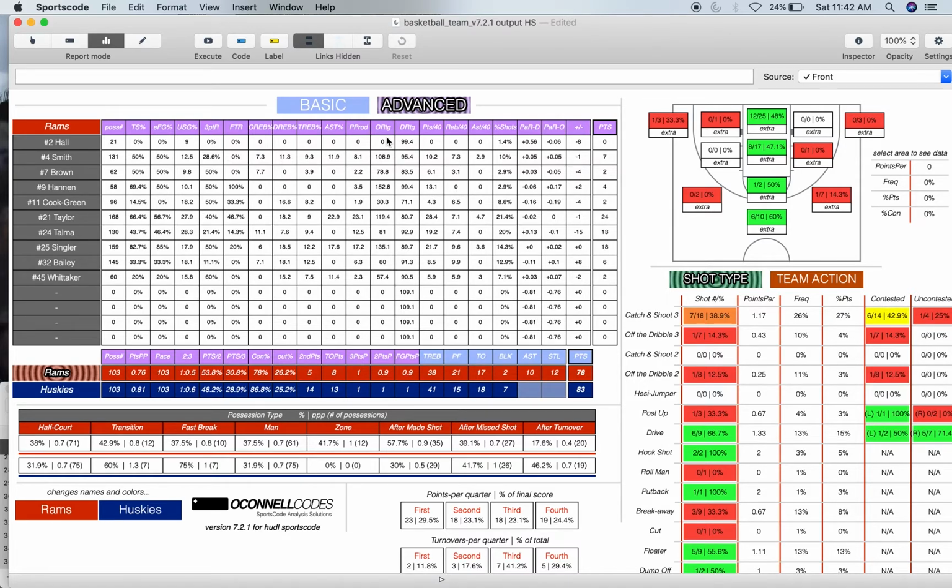Look at the rebounds per 40s and the assists per 40s, points per 40s. Offensive and defensive ratings are always interesting. Usage rate. Taylor's always going to have a very high usage rate. I'm surprised Talma has such a high usage rate. Bailey and Whitaker have very similar usage rates.